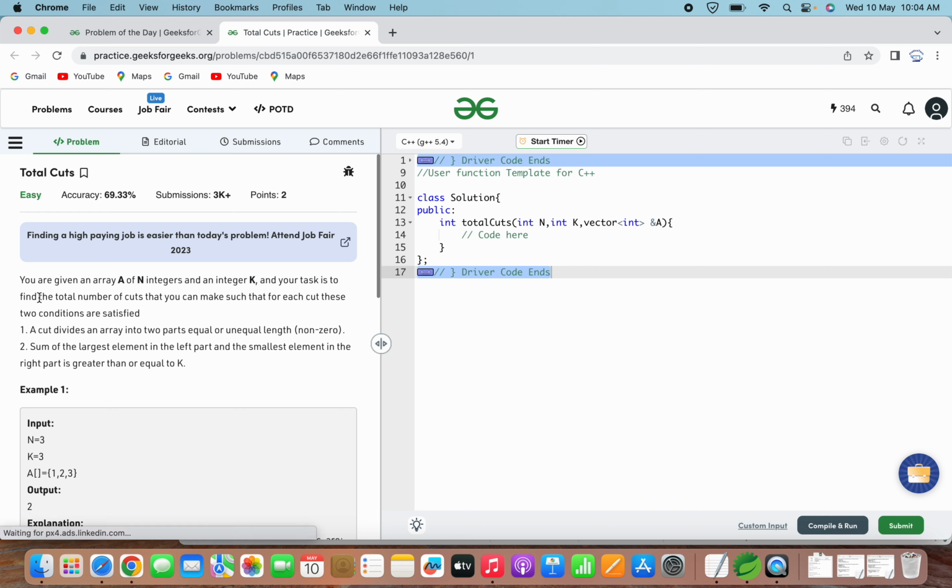Here it is said, you are given an array A of n integers and an integer k. Your task is to find the total number of cuts that you can make such that for each cut, these two conditions are satisfied. The first condition is that a cut divides an array into two equal or unequal parts. That should be non-zero. And the second condition is that the sum of the largest element in the left part and the smallest element in the right part is greater than or equal to k.